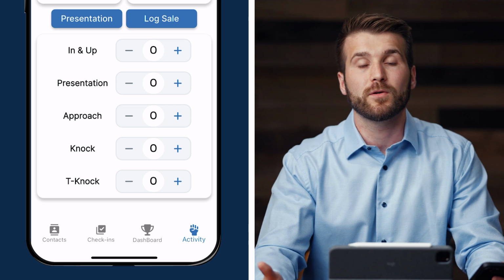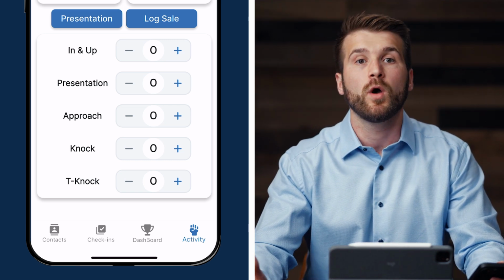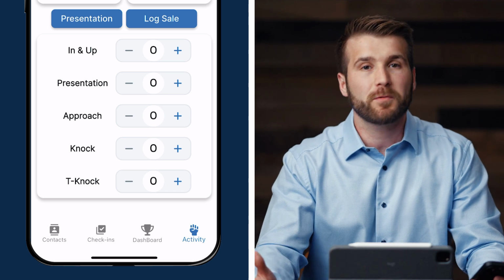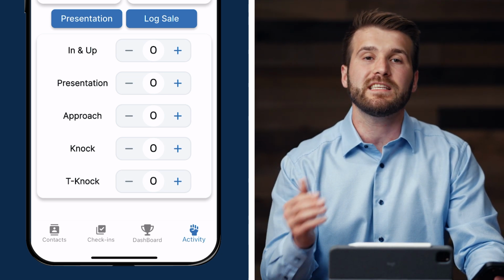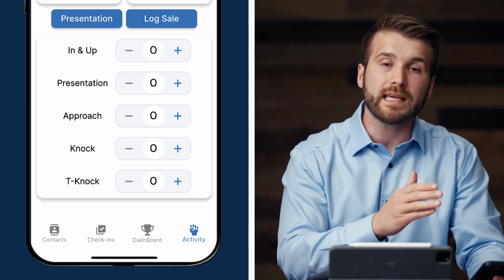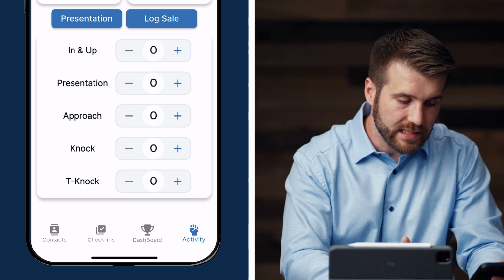What this is meant to do is to help us keep track of our activity and our numbers when we're in the field. Because it's like we always say here at NASB, if you don't know your numbers, you don't know your business. And this is an efficient way to quickly keep track of the most important activity numbers. And so it's pretty simple here.